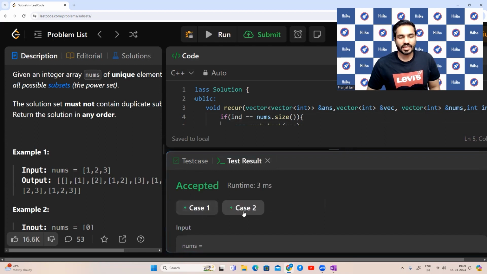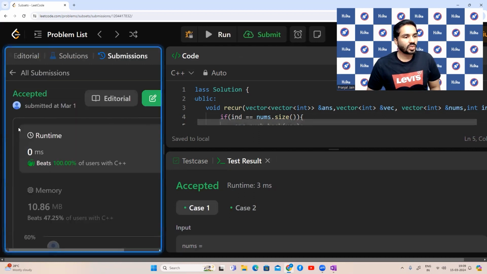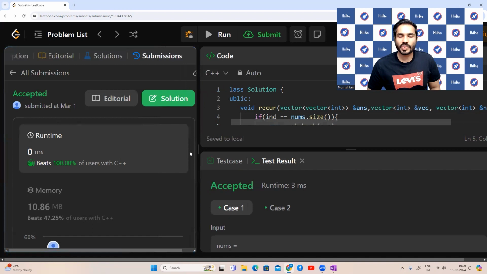So both the test cases that were visible have been passed. Let's try to submit this. So all the test cases have passed and the solution has been accepted.